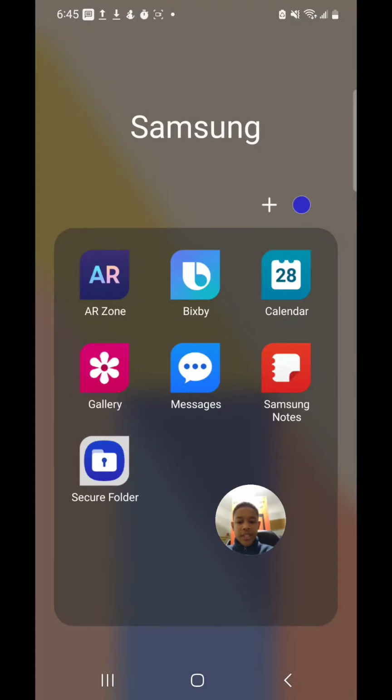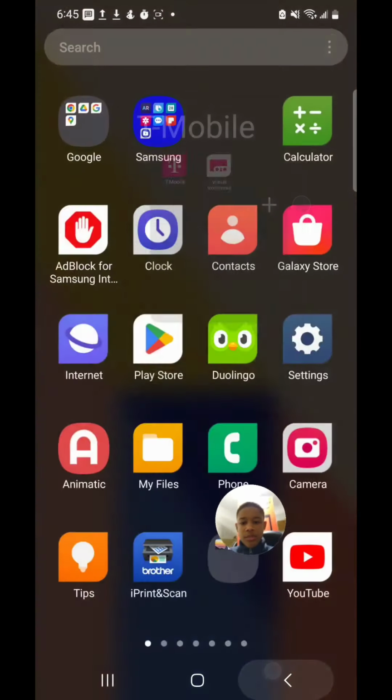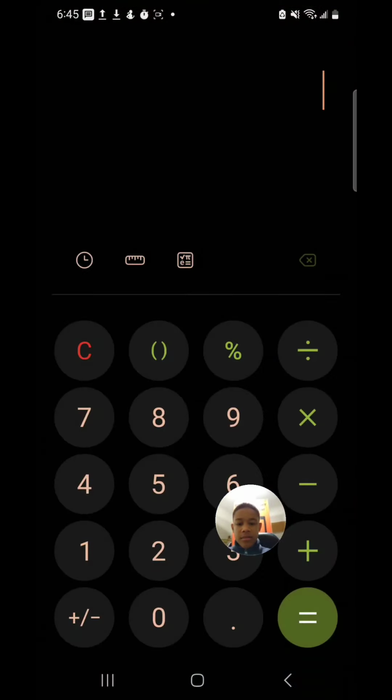All right, I have my folders here. We got Samsung applications here. We got Bixby, Team, Bixby, Calendar, Messages, Samsung Notes, and Secure Folder. We'll get back to that. And AR Zone, of course. T-Mobile, Calculator.